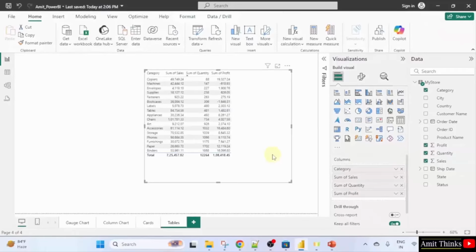How? Click the cross sign. That's it. Which cross sign? Here it is. If you want to remove any of the columns now, you can just click the cross here. That's it. Let's say you want to remove sum of sales. Just click the cross for the specific column, that is sum of sales.